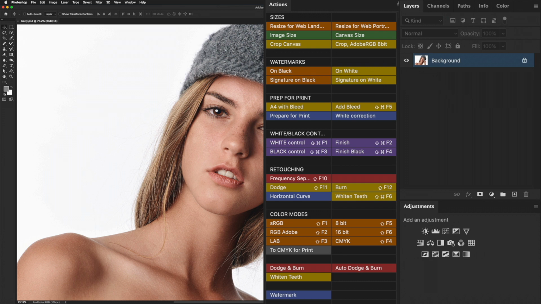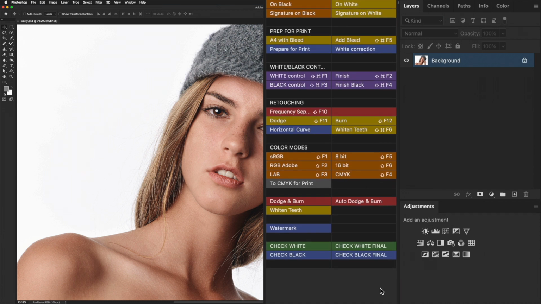In the action panel, you can see what we've done over the last couple of days. We created our dodge and burn layers, whiten teeth, watermark, and then our check white and check black actions. I've also, in preparation, created those little spaces. Again, that's something that I explained yesterday in detail.